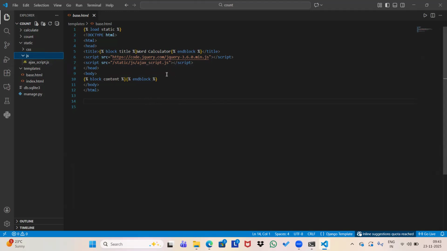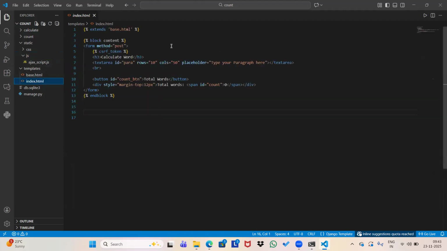So in this way I have already linked my jQuery as well as my Ajax file with the HTML file, and this is my base HTML file. I'm not going to connect this directly to the Ajax script. I will inherit this with the help of index.html. I'm inheriting the properties of base.html with the Jinja template tag extends. So extends helps us to inherit the properties of the parent file, which is my base.html.